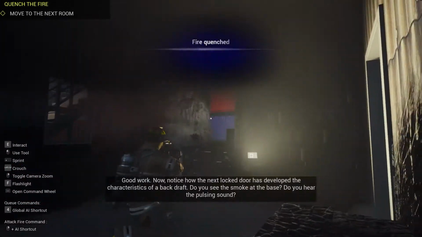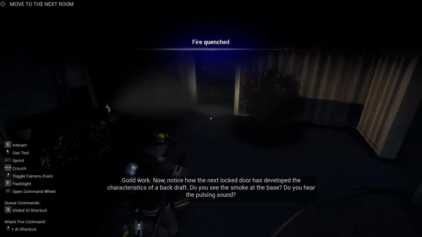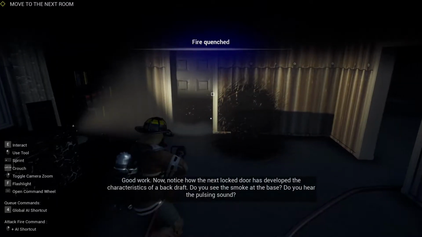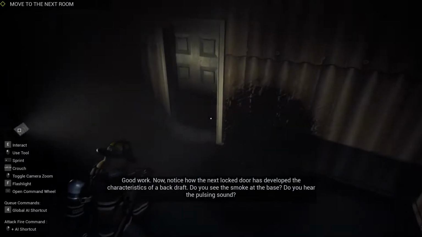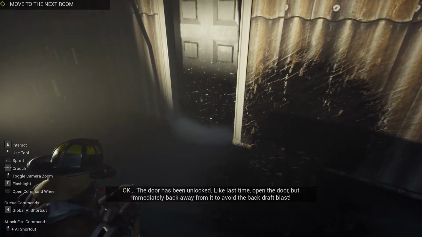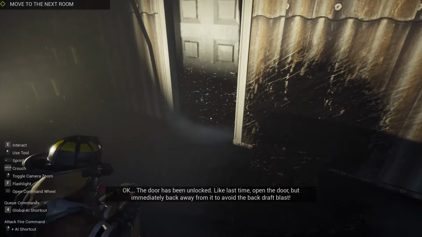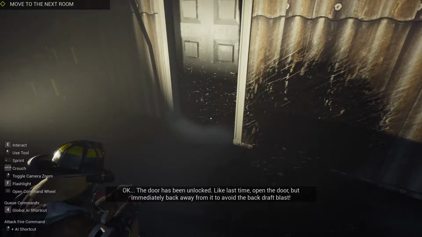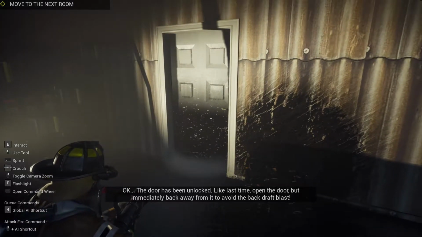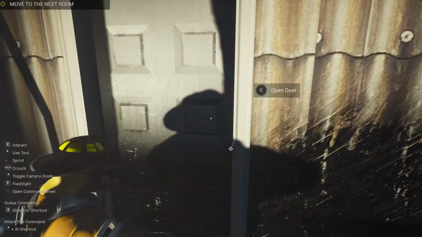Good work. Now notice that the next locked door has signs of a potential backdraft. Do you see the smoke at the base? Do you hear the pulsing sound? Okay, door's been unlocked. Like last time, open the door, but remember to immediately back away from it to avoid the backdraft.